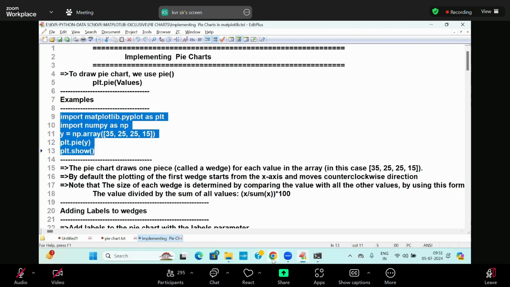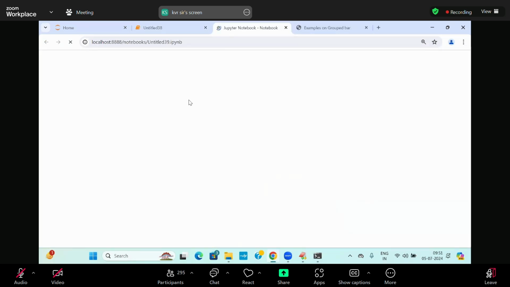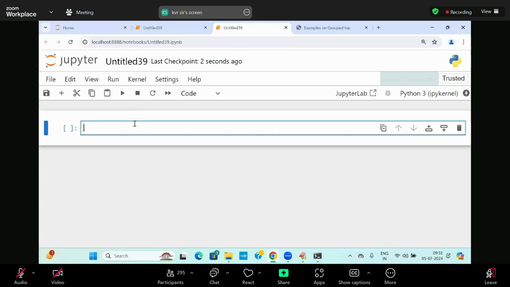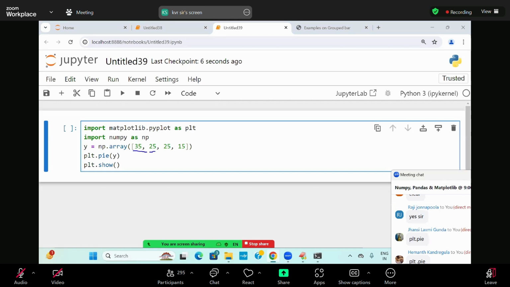Come on, go to the place. Go to the new one. I will take this. Start, here I am writing. This is the one I am taking. What are the total values? 35, 25. How much? 60, 60, 25, 85 and 15.